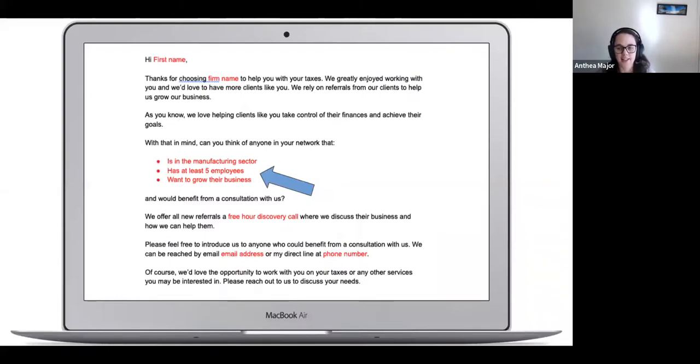The thing that I think is cool about this template is that you can customize it, like you can see on screen with the arrow. You can ask for exactly the type of client you want, or at least let them know about your niche or who you focus on or your specialty. It's really worthwhile to just be clear about that so that they know if you do and don't work with particular people.